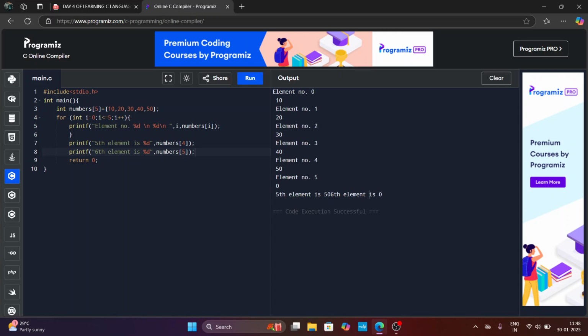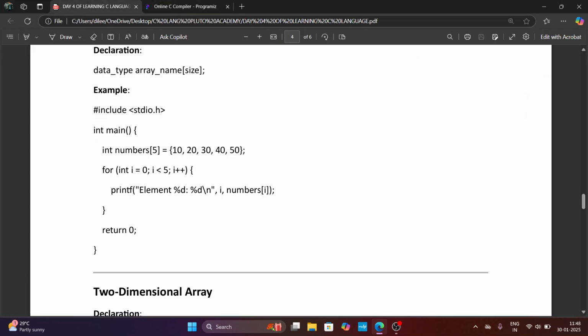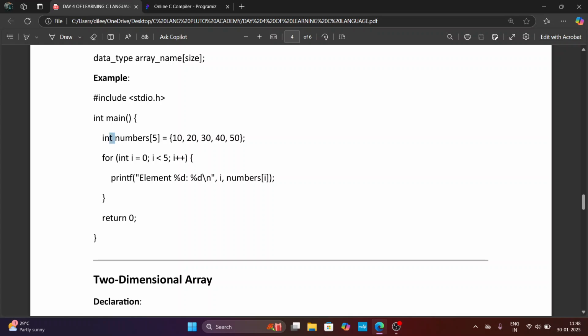See here, the sixth element is 0 because the sixth element is not there. So it will print 0 because the sixth element is not there. The size is 5 only. Likewise, this is the use of array. By using this one variable name, you can store the same data type numbers.